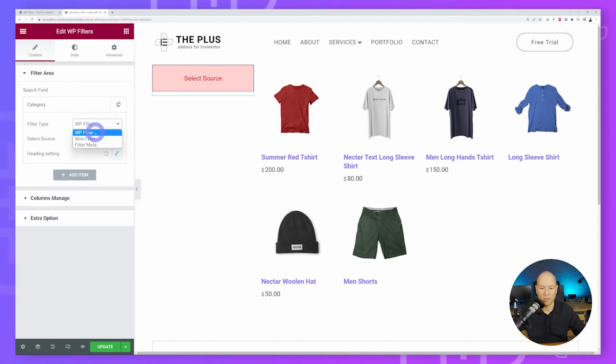So WP filter, if I click on this, this will give you access. It will allow your visitors to filter down the content of the website based on existing taxonomy. So basically, there'll be no need for them to create any custom fields. They can use it straight out of the box. And why is that?